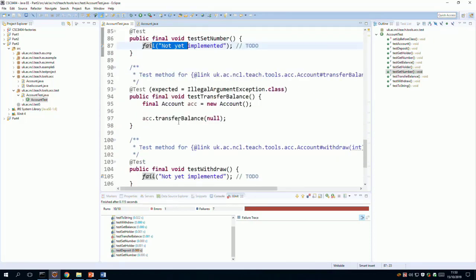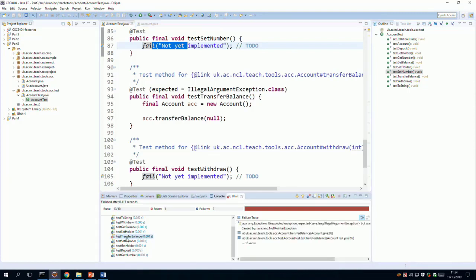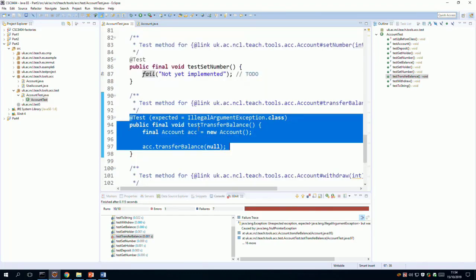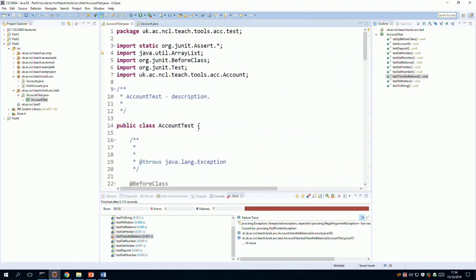There's one here, test transfer balance, which is implemented but it fails the test. So you need to figure out why it fails the test and make it pass the test. Have a look at those and try and complete this class. And this is a very important part of your coursework as well.